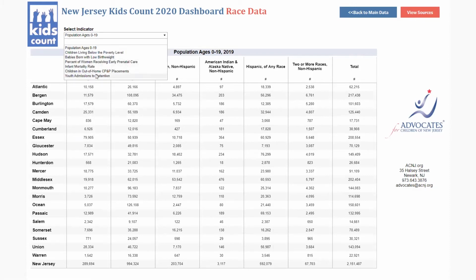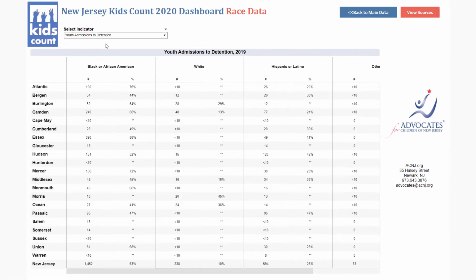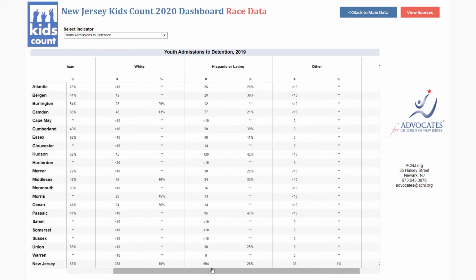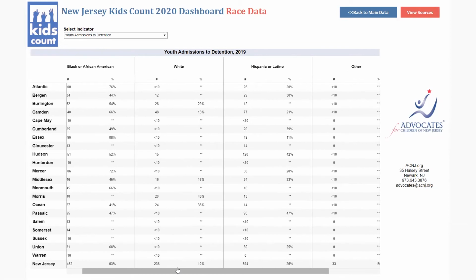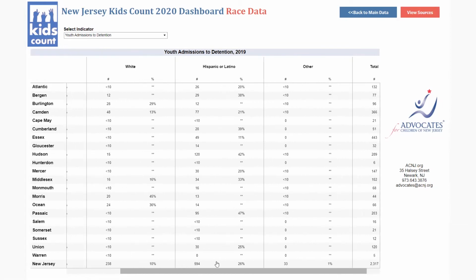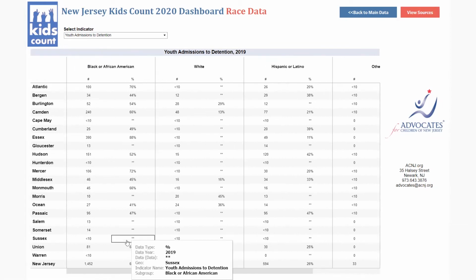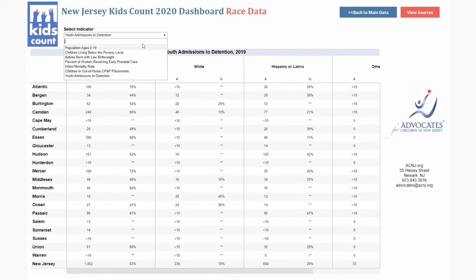I'm going to select a different indicator. I'm going to go back to youth admissions to detention. And I'm doing this because you'll notice that we have the number and also the percentage for this indicator, which means that the view is a bit more expansive. This means that you have to use this toolbar at the bottom to view all of the indicators because it is a bit wider of a view. So that's just a little disclaimer for folks. Feel free to explore different indicators, and over time, we will likely expand the number of indicators available here. However, this is where we're starting for now.